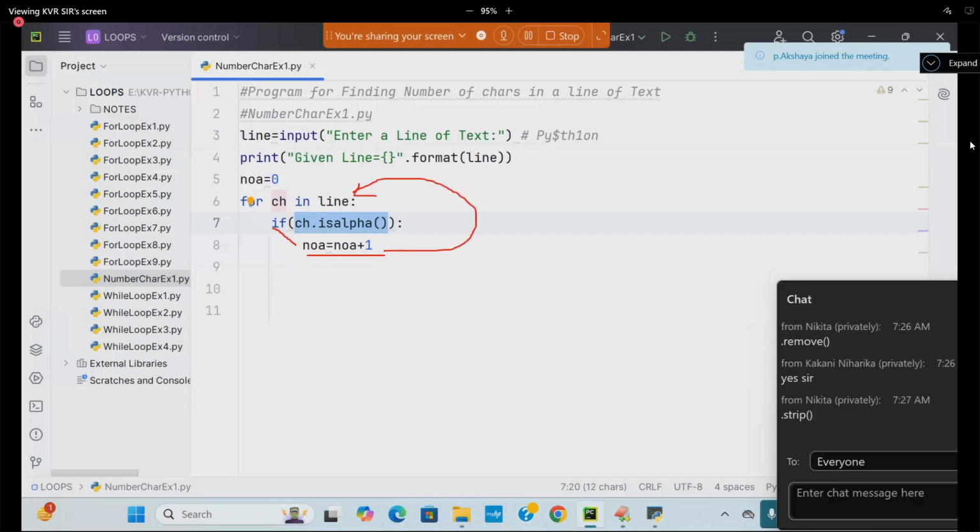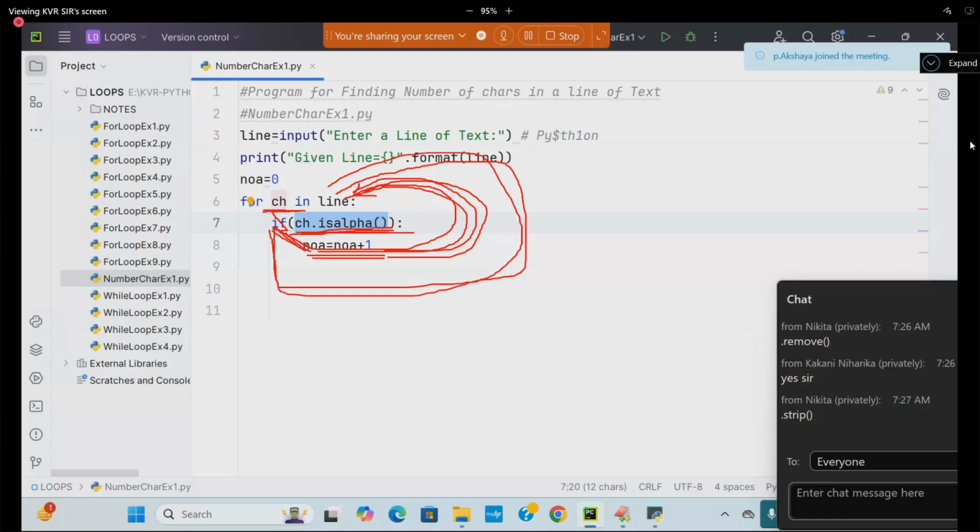Go to the for loop. What is the value of ch? Y. Y is alpha. True. NOA plus 1, 1 plus 1 is 2. Next, what is the next? Dollar. Dollar is alpha. False. It is going to the for loop, not incrementing. What is the next one? T. T is alpha. True. Increment. 2 plus 1, 3. Next is H. H is alpha. True. Incremented. Next is 1. 1 is alpha. False. Go to the next step. O is alpha. Yes. Next. N is alpha. Yes. Next, no more data.